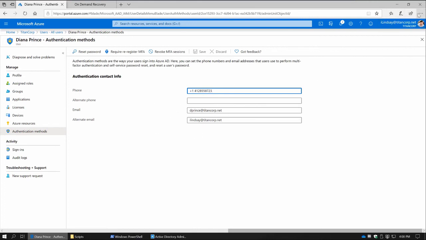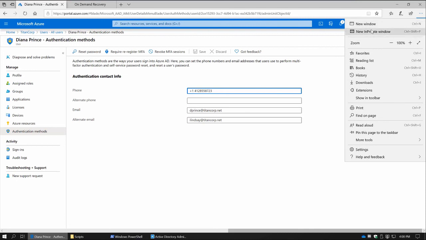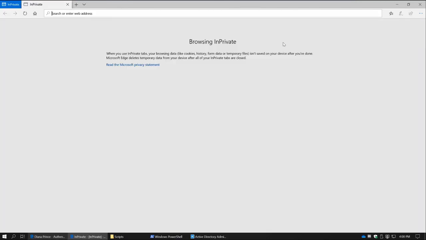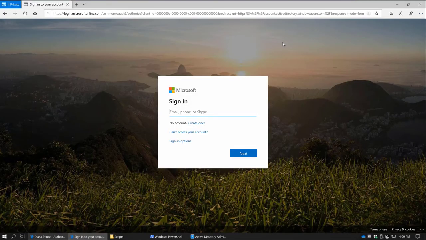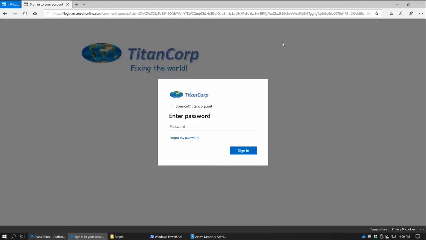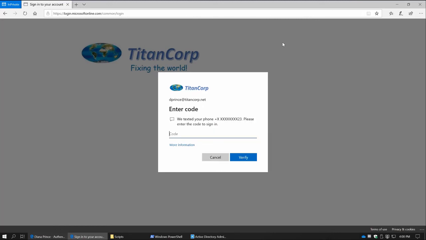So let's see what happens when Diana logs in this time. We open a new browser window. We'll go to the portal. We'll enter Diana's account. Re-enter her password. And our multi-factor is back. So let's enter the code in.